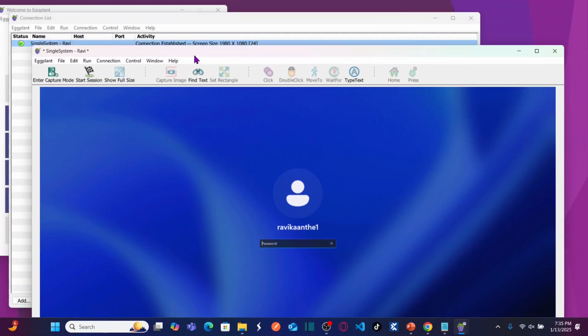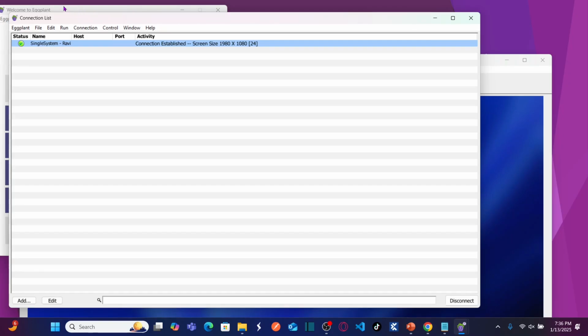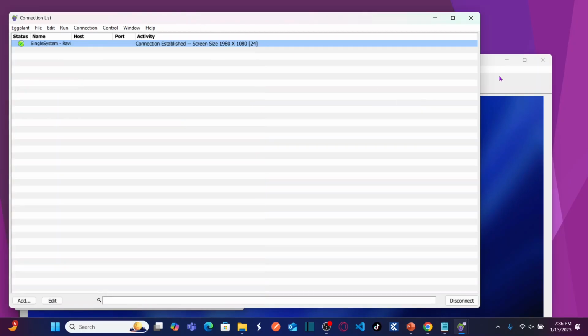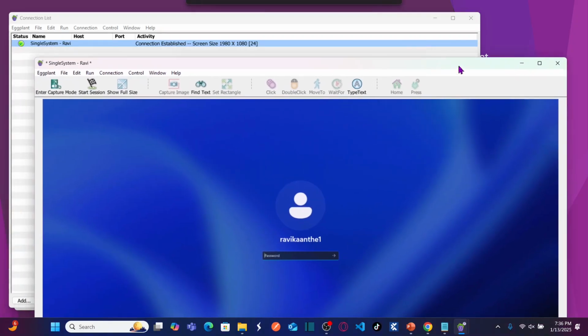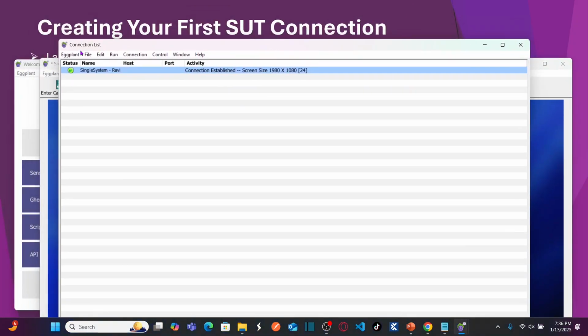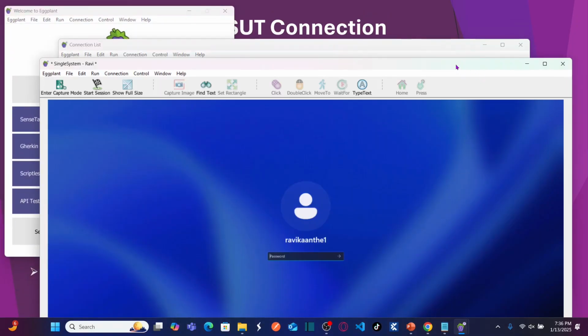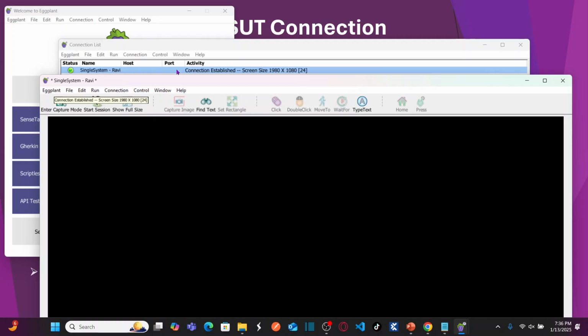So if you observe the menu here for my single system or my welcome Eggplant, these menus are similar for all of your windows. Whatever windows are opened for Eggplant, let me put all these here. This is my second window, this is my third window. You observe closely: Eggplant, File, Edit, Run, Connection, Control, Window. In the same way, Eggplant, File, Edit. So basically the menus for each and every window are the same.